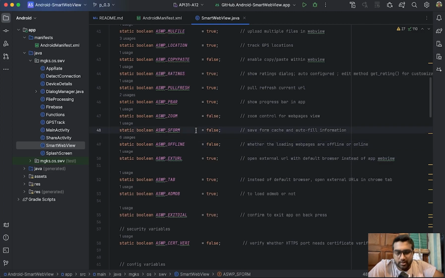Okay, so there is sform. Sform is to remember your information. It's autofill that you see in browsers typically. Keep it false, also a browser thing. Better user experience if not enabled.